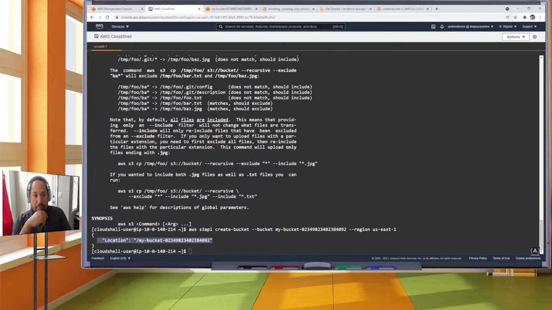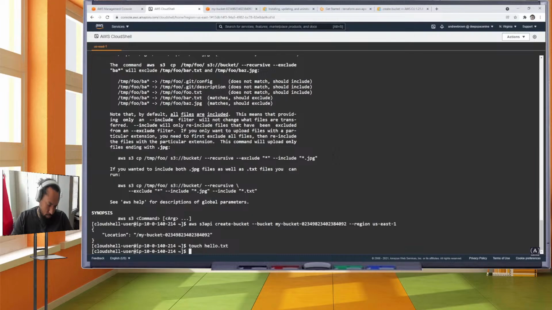If I wanted to place something in that bucket, what I can do is just touch a file. So I'll just say touch. Touch is a Linux command to make just an empty file. So we'll say hello.txt, and then it would be AWS S3 cp to copy it, and I'm going to give it the local path, hello.txt, and then I need to give it the bucket address. So it'd be s3:// the bucket name.